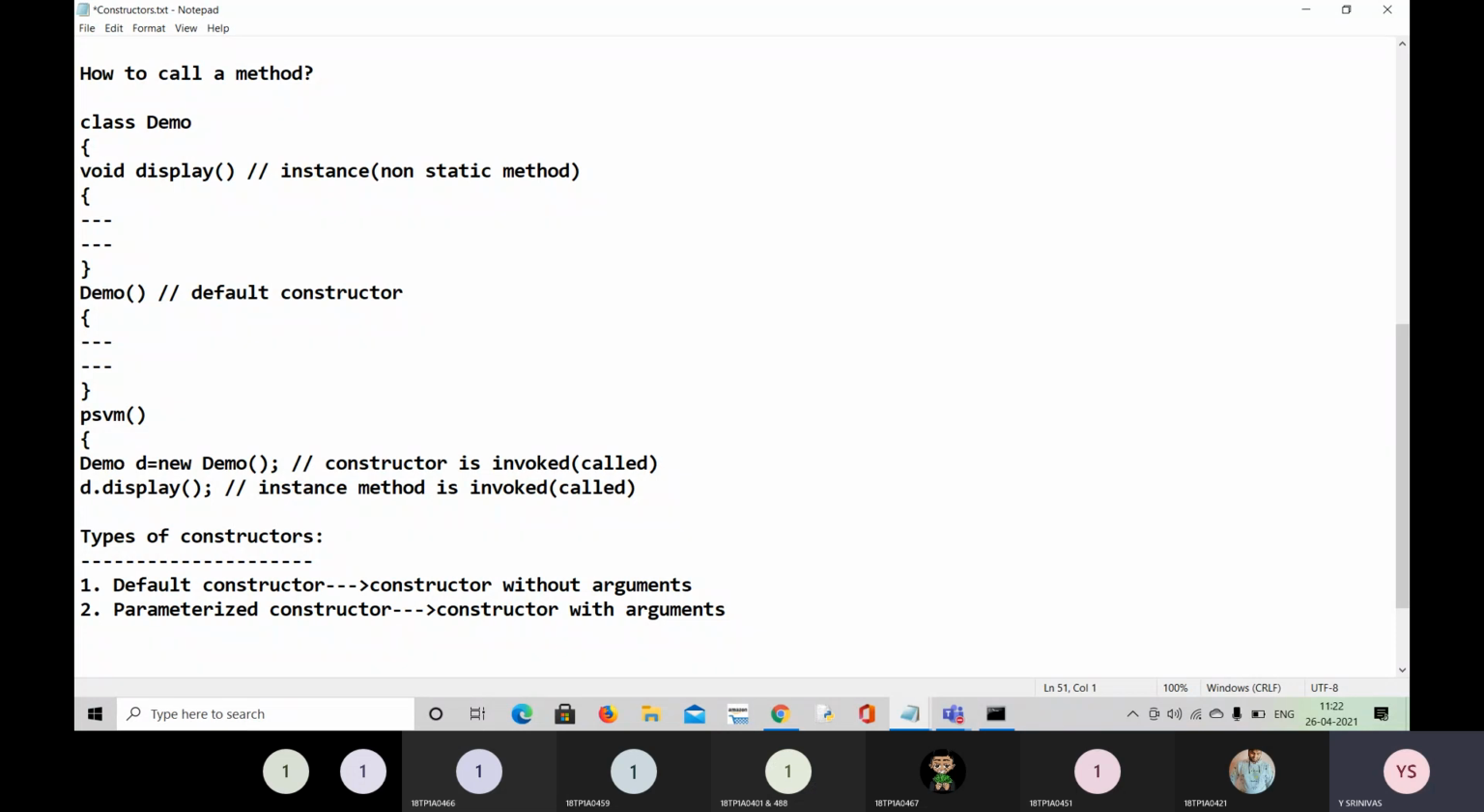How a parameterized constructor looks like, I will give an example here itself. Let me go with one example in the brackets like this. See, if the class name is Demo, the constructor will be something like this: int x comma int y. This is a parameterized constructor. Got it? This is a parameterized constructor.